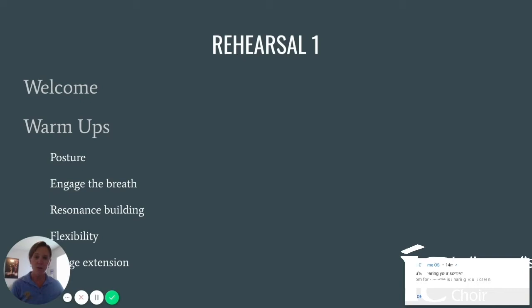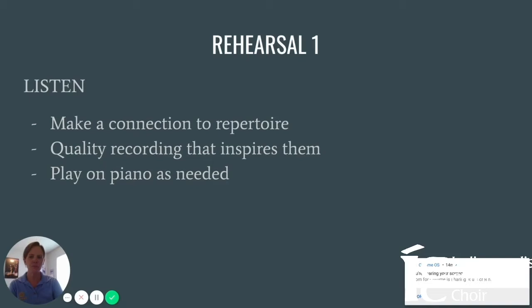So whatever warm-up ideas you have, of course, you do it all the time. So you know what works for your choirs. This is just an order of warm-ups that I like to use, and I still think it's important virtually to allow them to feel as quote-unquote normal as possible and also really warm their instruments up. So those are the first two steps of rehearsal number one, their welcome and their warm-ups.